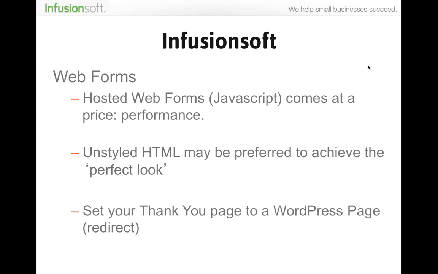So in web forms, I'm going to give you some quick tips on all of these, right? If you're using web forms from Infusionsoft, make sure that you are using the unstyled HTML within WordPress. You can use the JavaScript one. And again, there's no problem with that. However, it will slow down your website a little bit. When you're copying the code from Infusionsoft to WordPress, it's good to know how you are serving up that code. Often you can put that into a widget and you'll be just fine.